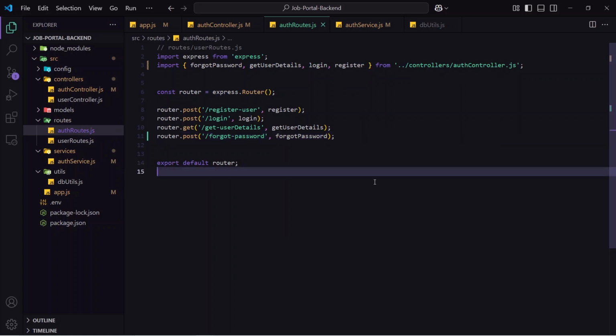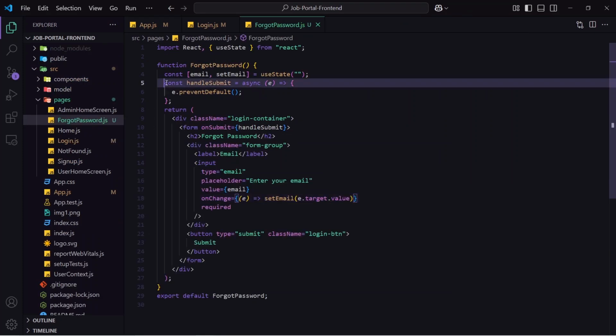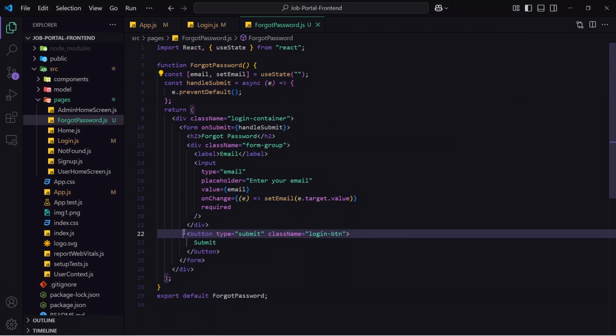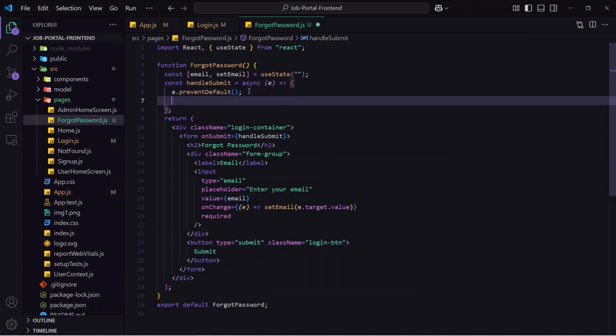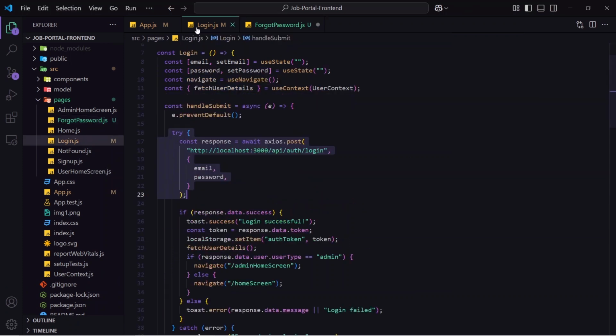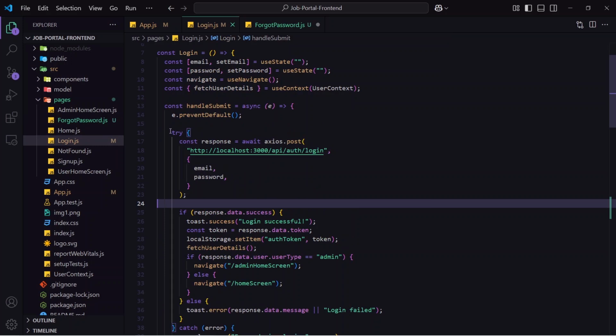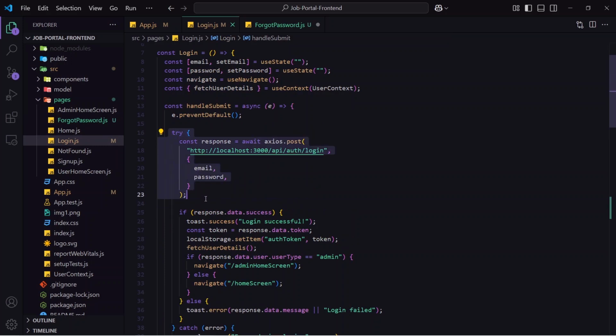Okay, fine, our API is ready. Now let's go to the front end and call this API and see whether we are getting the link in the console or not. This is my handle submit, which will be called when we click on the submit button. So I will go to the login, and in the login I will copy this function which is calling the API.